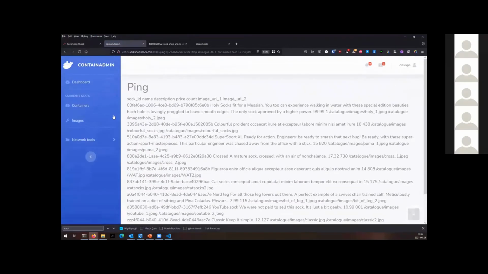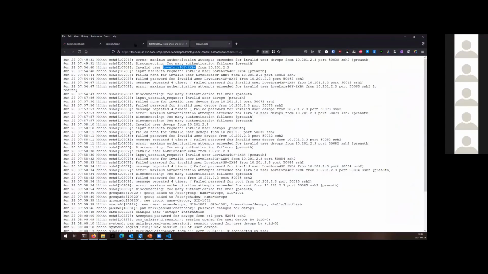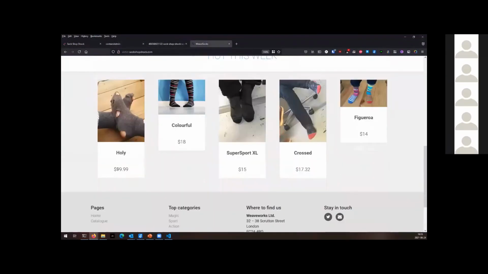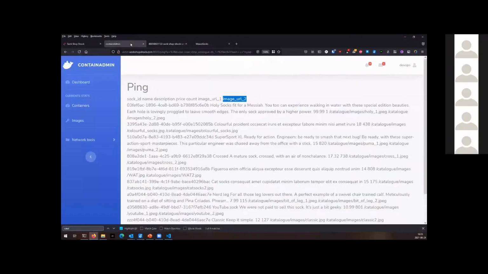There you go. This one is messy, but if you check it, the first line is basically the columns in this table. We have sock ID, the name, the description, the price, the count, so how many socks they have, and then two URLs to images. You can see that the prices are somewhat what you would expect. If you check the actual socks, those are the prices in there.